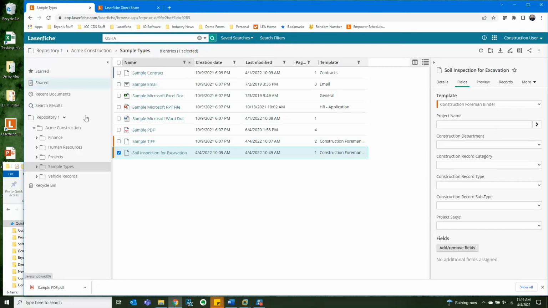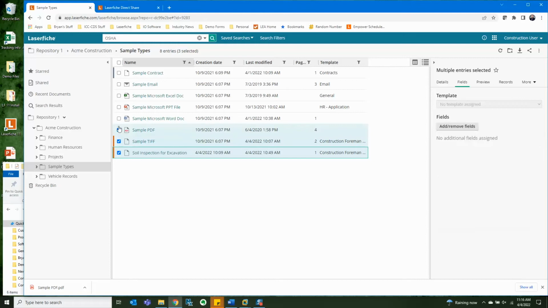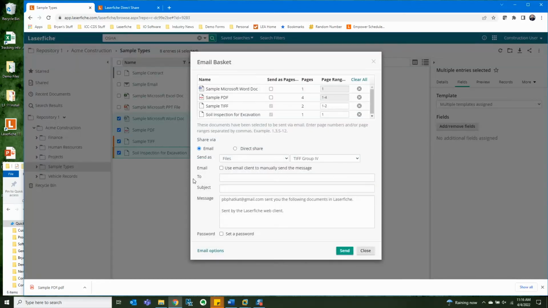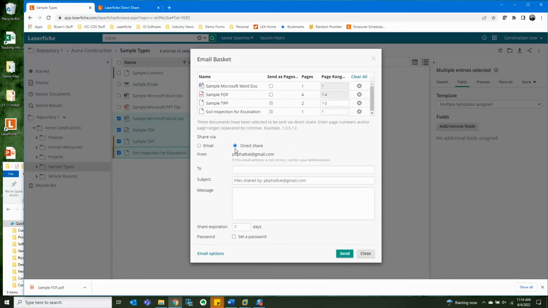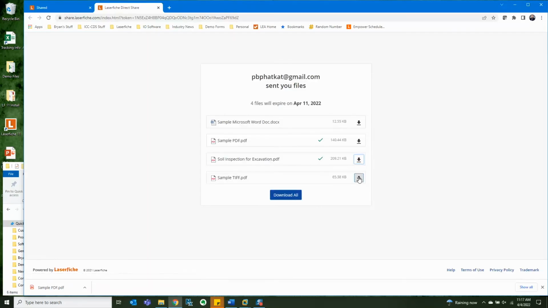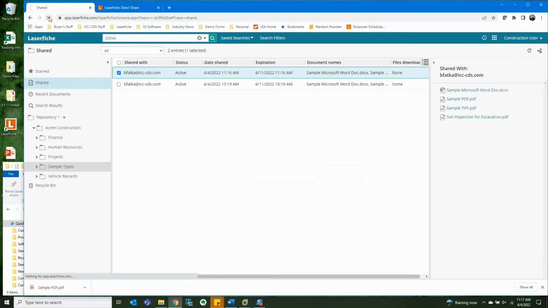Finally, you'll want to be able to easily share documents with people outside your organization. It's as easy as selecting the files you want and clicking share. You then have the option to direct email the files, or if the files are too large for email, you can use direct share, which sends them a web link with an expiration date so they can download the files. You will be able to track when they open the site, when they download the files, and all of this is automatically tracked and reportable through Laserfiche.